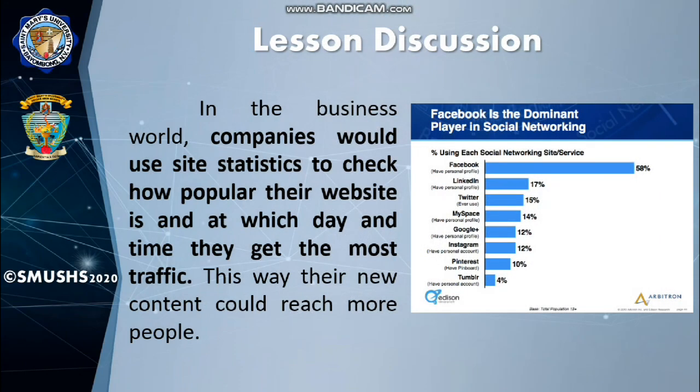Have you ever wondered why websites publish new content at a certain time or date? In the business world, companies would use these site statistics to check how popular their website is and which day and time they get the most traffic. This way, their new content could reach more people.